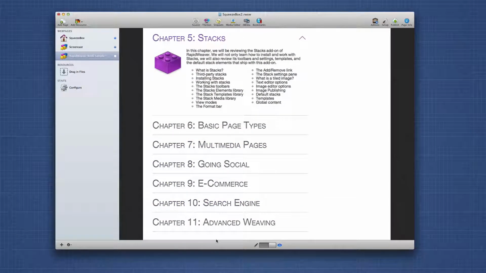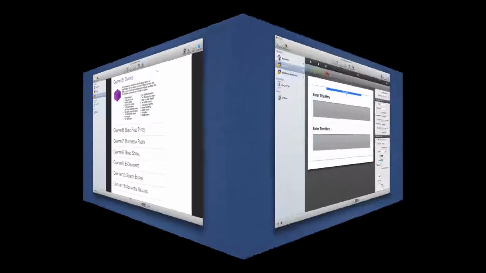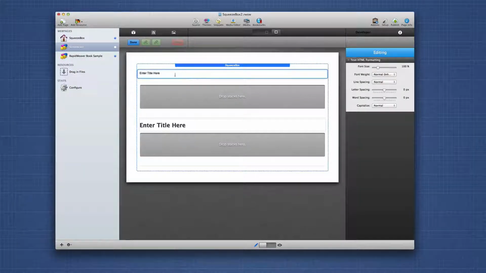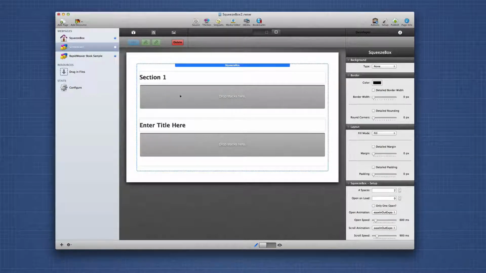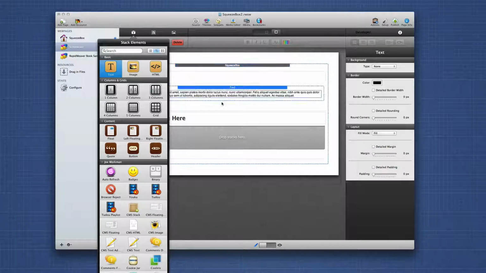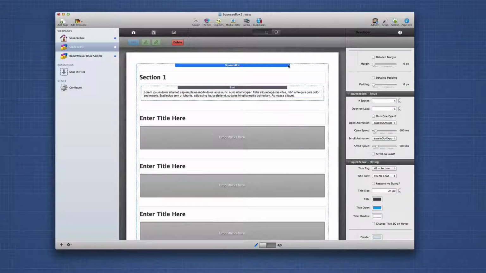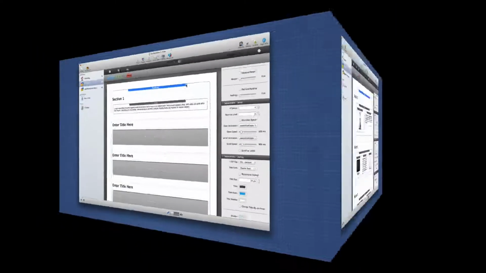Now let's jump in and see how easy SqueezeBox is to set up. When you add SqueezeBox to your page, it automatically adds two sections here for you. Now, as you might think, all you need to do is edit the section title here, and then add your content to the content area for that section. And that's all there is to it. Now let me go ahead and populate my SqueezeBox with some content.